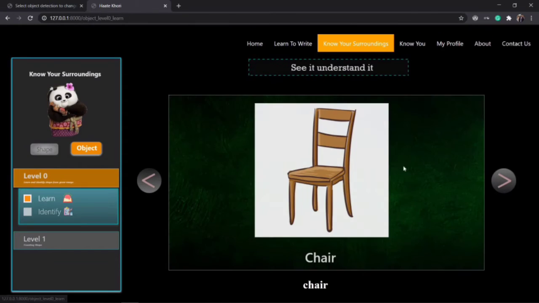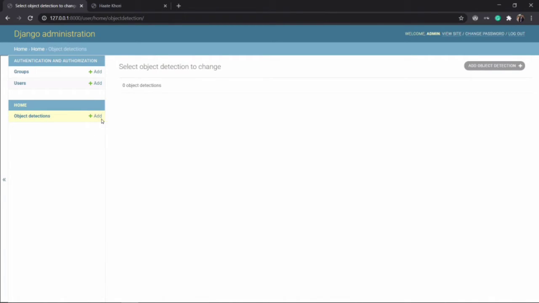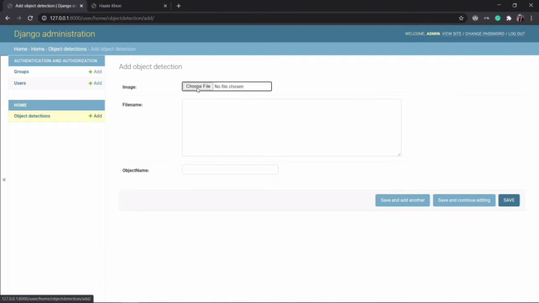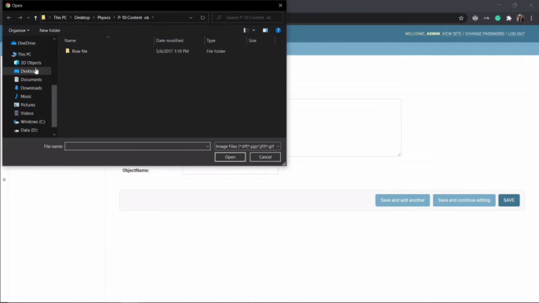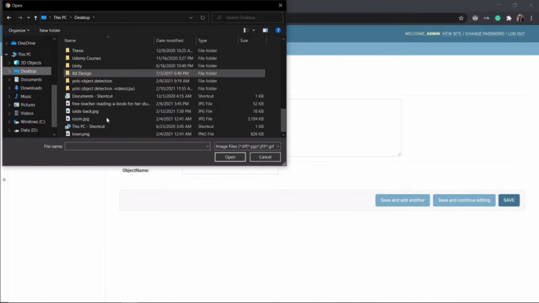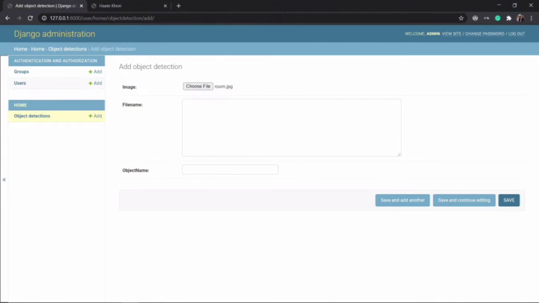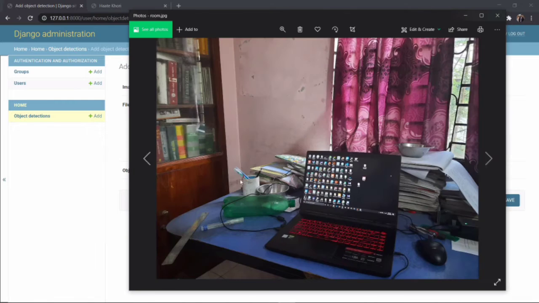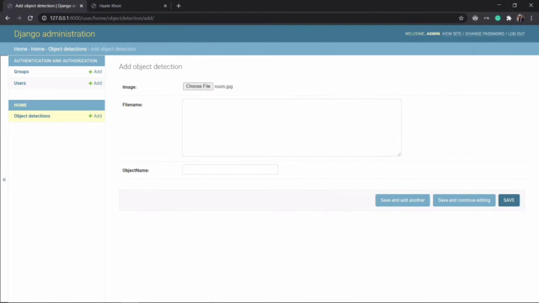The most interesting part is object, which is related to artificial intelligence. If we click on this, nothing is shown because there is nothing here yet. So let's add something. We go to our object detection database and choose an image for object detection. For example, this room image. What is this? It is basically a random image of my room. So let's add this.